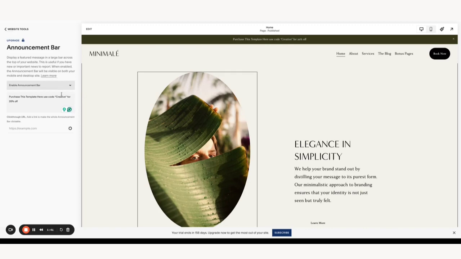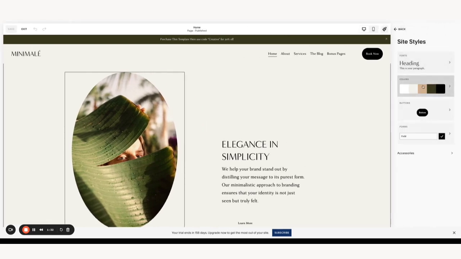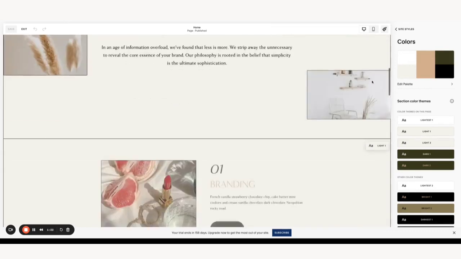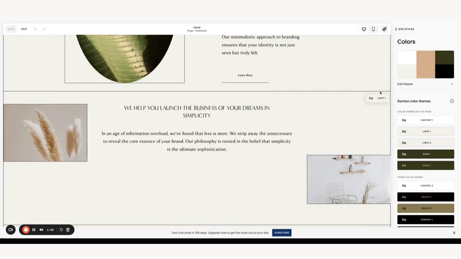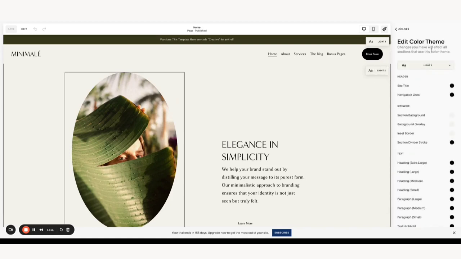So you might be asking the question, how do I change the color of my announcement bar? You would go over to Site Styles, click on Colors. And for this one, we do have the section in our lightest 2. So if you scroll down, you can see the name of the color theme section. So we're at lightest 1, I'm sorry, lightest 2, and we would see all the colors.